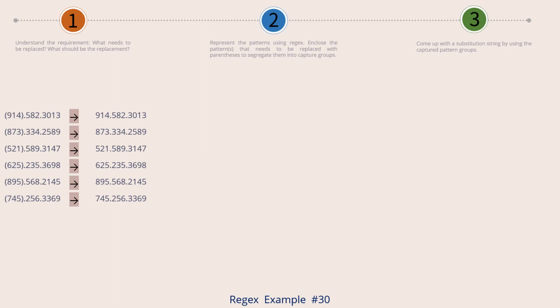If you look at the replacement string, it shows the same phone number in an almost similar format. The only difference is that the parentheses enclosing the first 3 digits are absent. So almost all of the information from the input string needs to get captured and get reused in the transformed string except for the parentheses. Let's move to step 2 now.